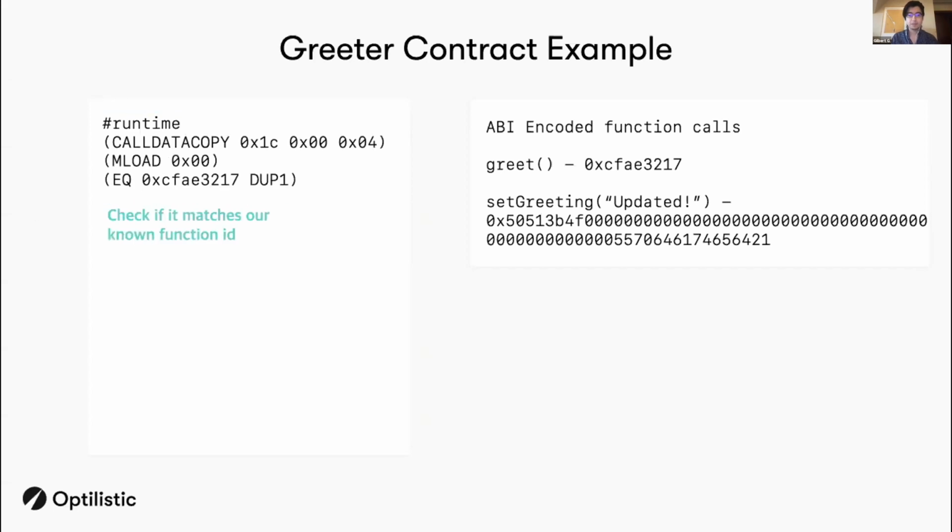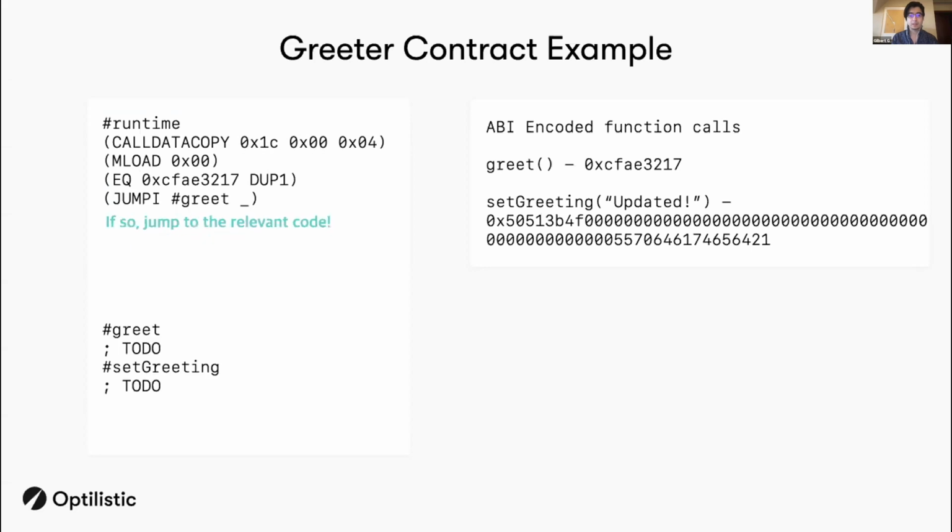After that, we want to see if it matches a known function ID. The reason we do that is because we're going to have 2 different labels, one label for our greet code and one label for our set greeting code. So this here is pushing a known function ID onto the stack, and then it's duplicating the input function ID. And if they match, then it's going to jump to that label.